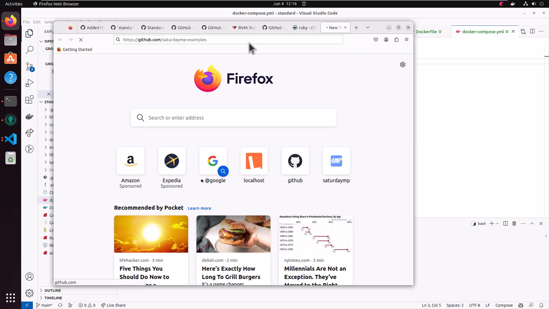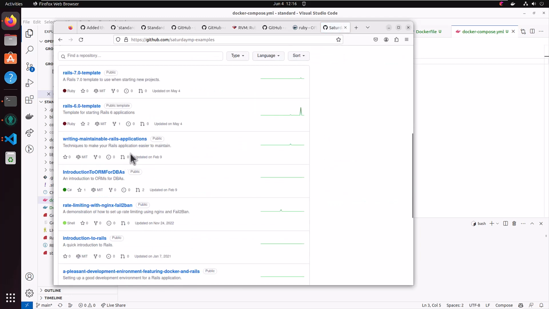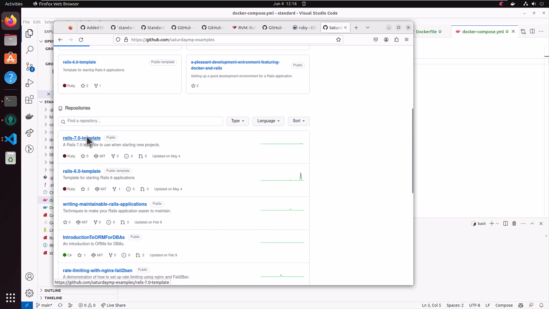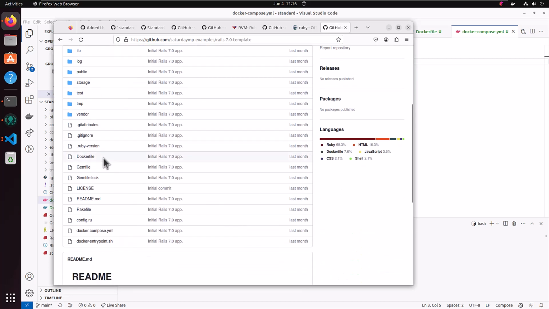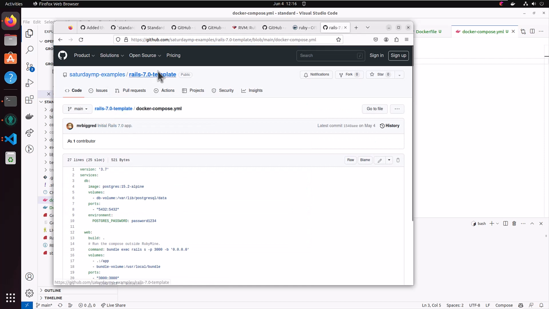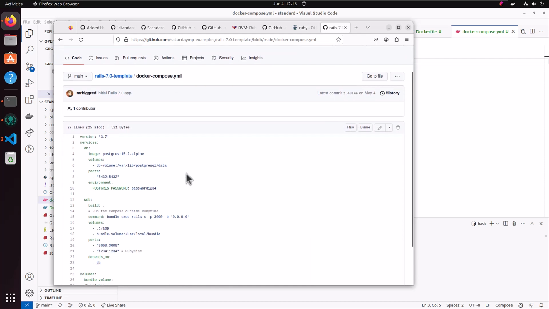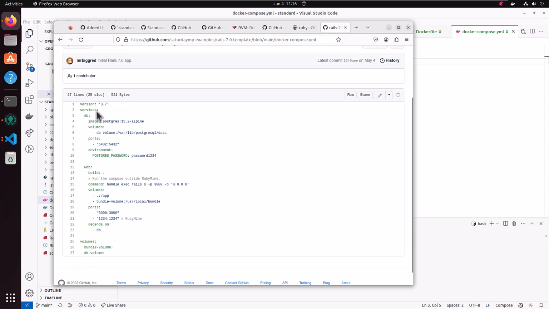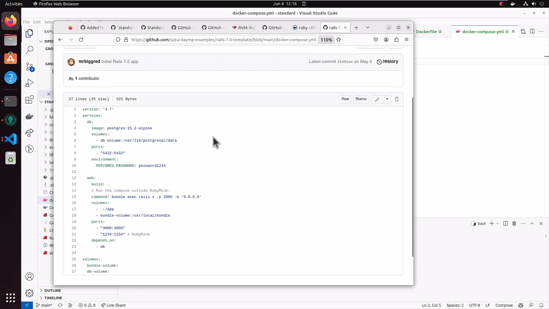So I have a bunch. We're going to cheat. We're going to look at an existing one that I've done up. This is a Rails 7 template I created a while ago. This is a good example where you can see that we have two services, a database and a web. This is a Postgres database, and this is the actual Rails application.